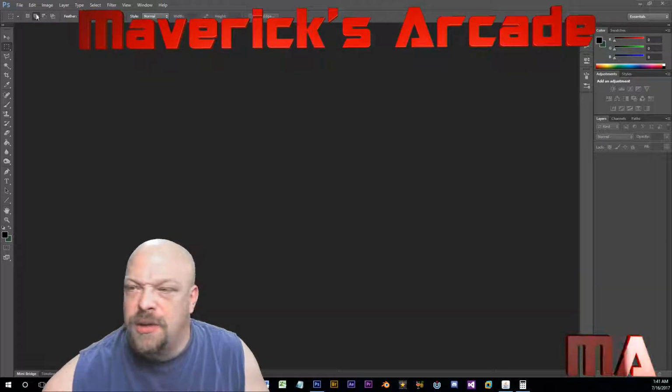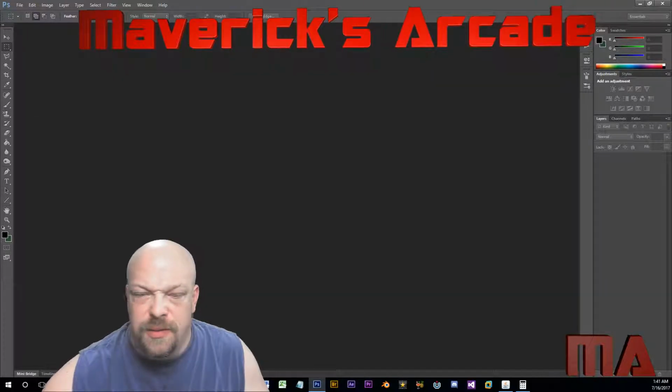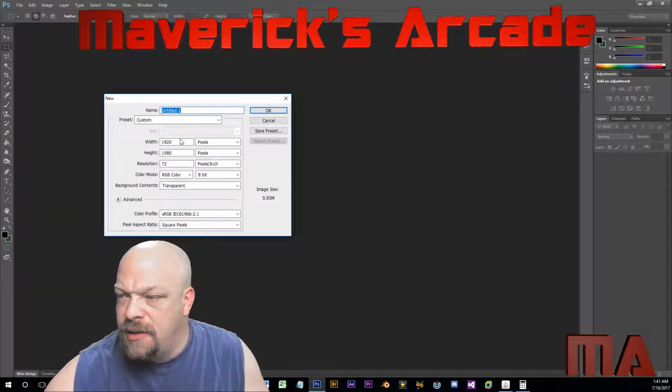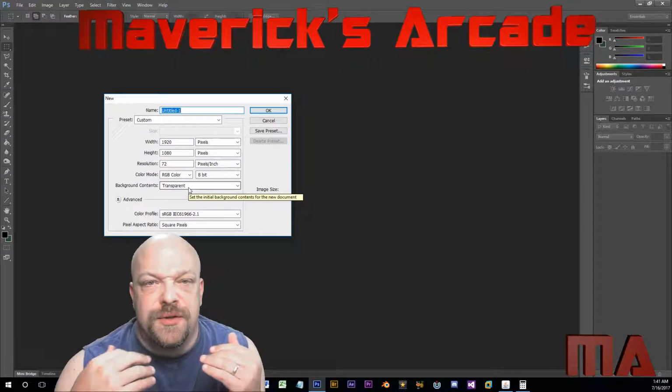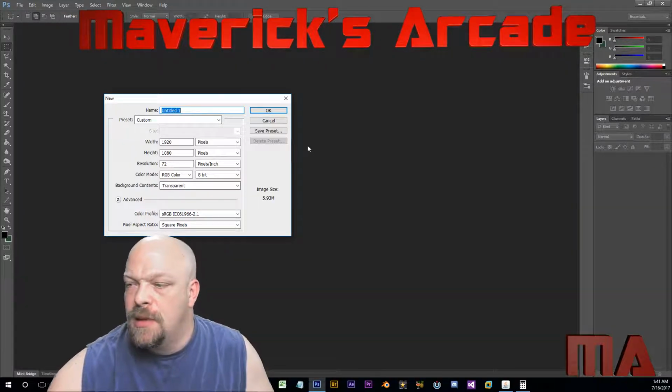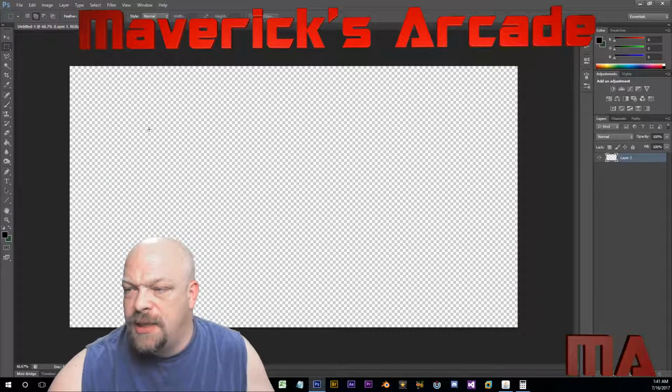And basically what we're going to do is open up a new image, and we're going to put that over there. It's going to be 1920 by 1080, with a transparent background. Now that's key here too. You need to make sure that your images have transparent backgrounds. So we're going to save this or open that up.